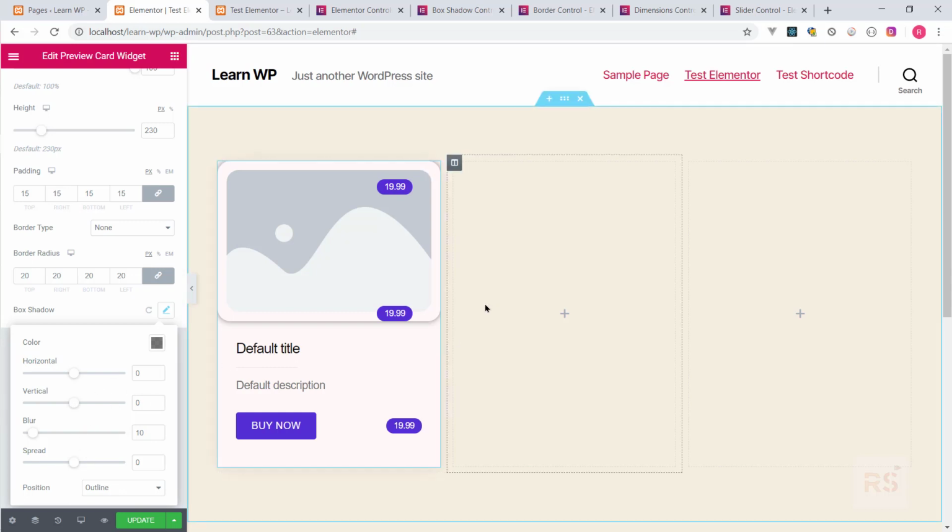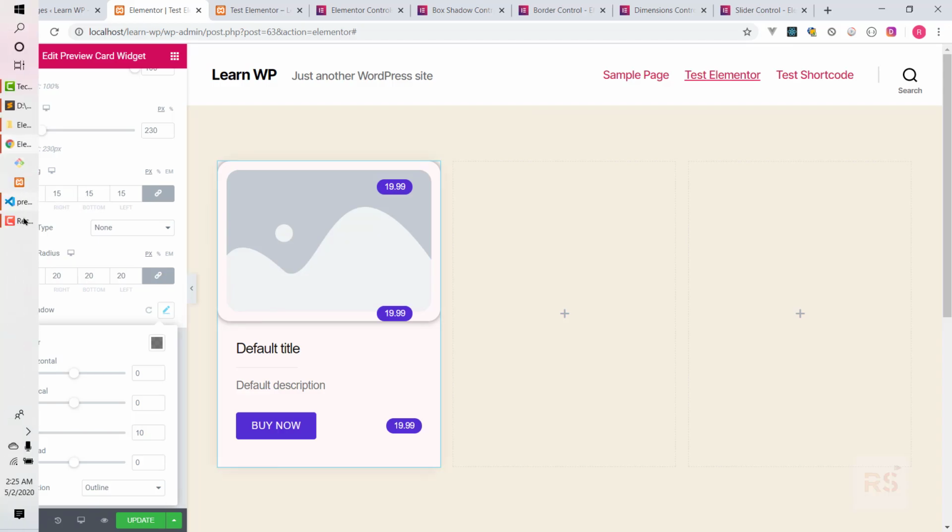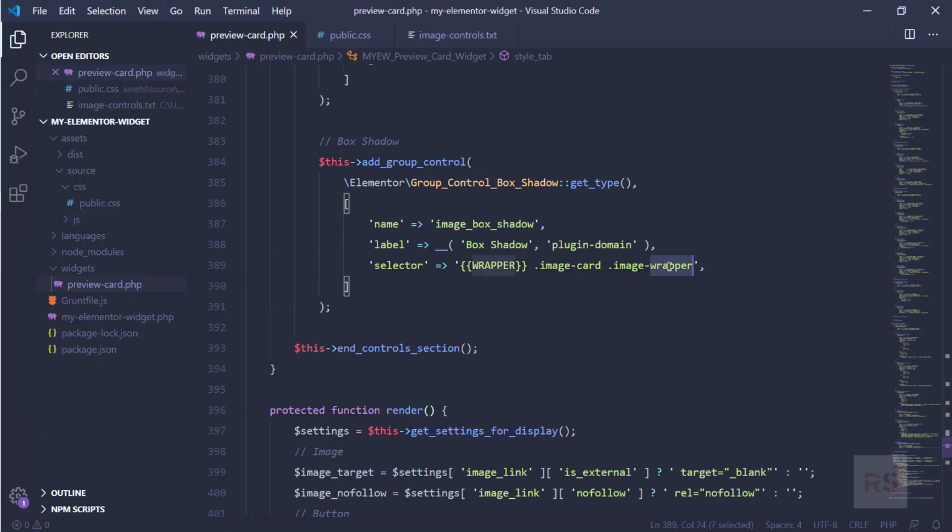But what I am noticing, it will be better if we do not add the box shadow into the image wrapper but rather into the image area. So let's add into the image area and let's see the results. So let's do like dot image. Let's see.